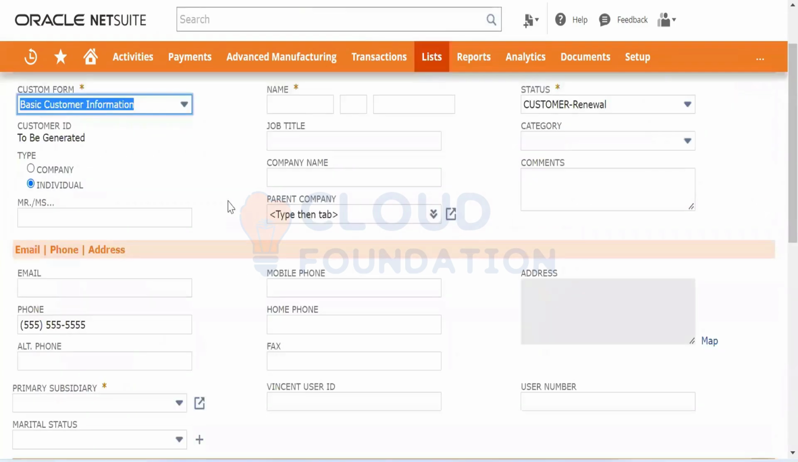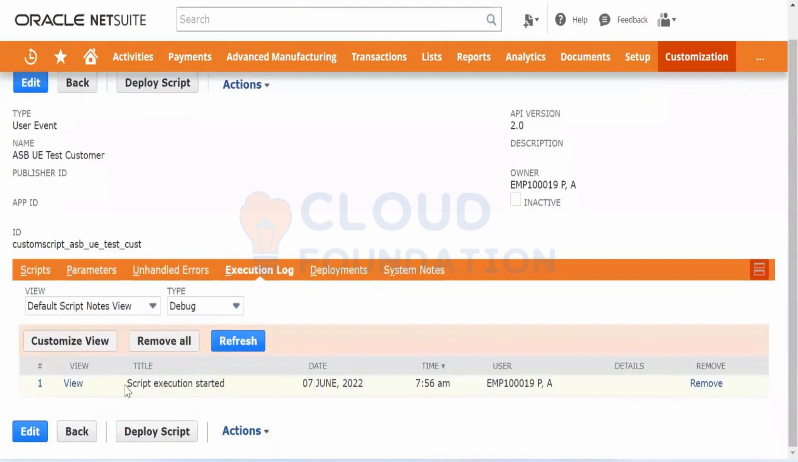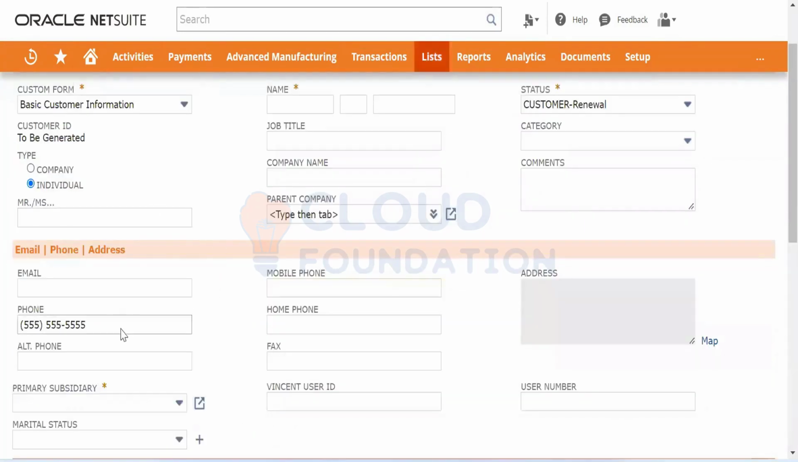Now again, if I refresh this record, you will see you have a log here, right? So you go to debug log. The script execution has started. That is how it shows. You have the title, the date and time, the user who is running this, and any other details here. So you can see the default value, which is the phone number.